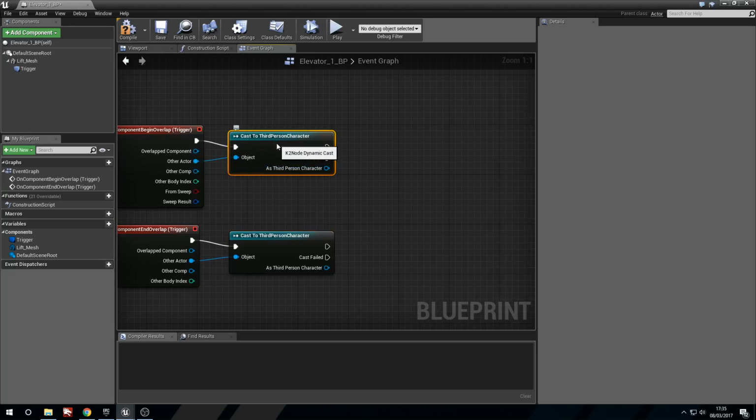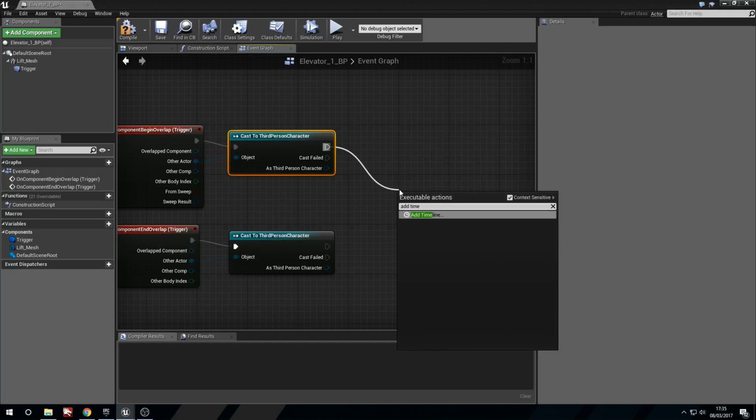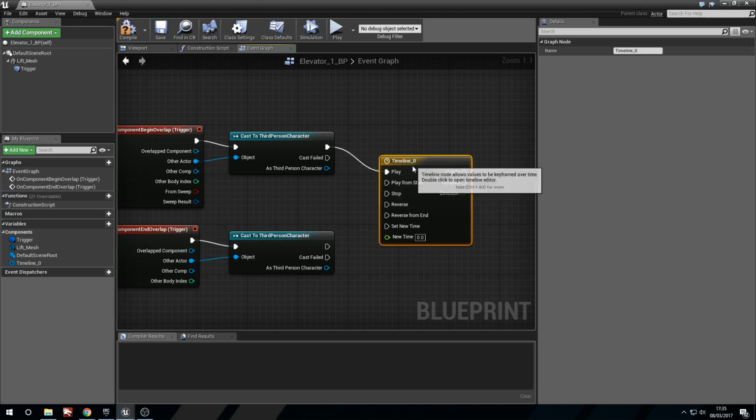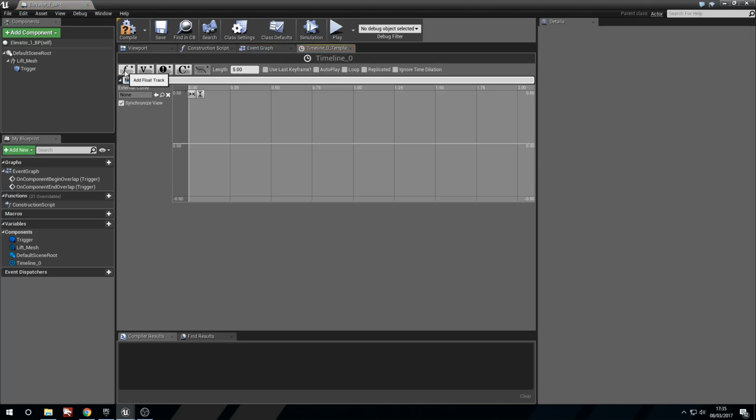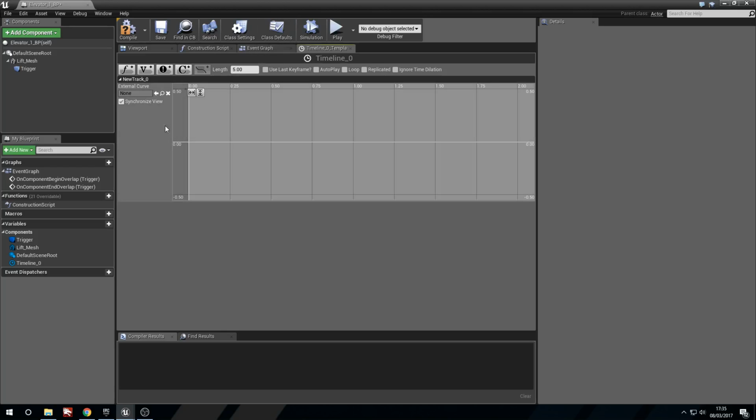So what we're going to do is we're going to add a timeline, and this is going to have a float track. If you double click the timeline you can come in to edit this. We're going to add a float track, and we're going to change this time. I want this to go for about 3 seconds. I'm going to right click, add a key, and then at time 0 we want the value to be 0, and then we're going to add another key, and at time 3, which is the end, we want the value to be 1.